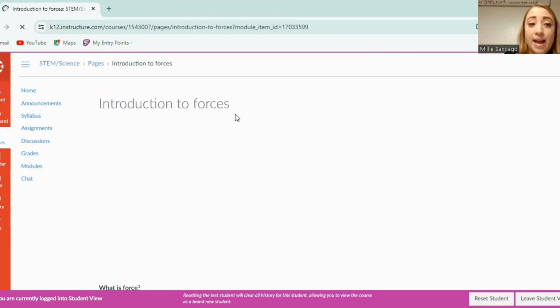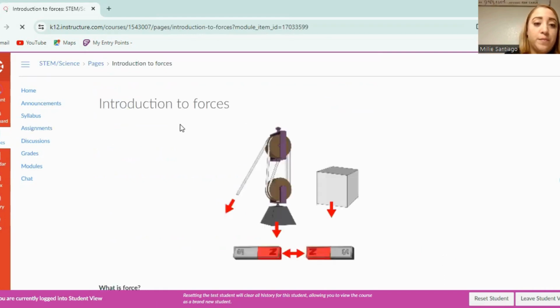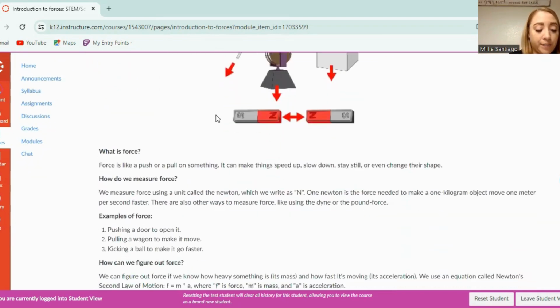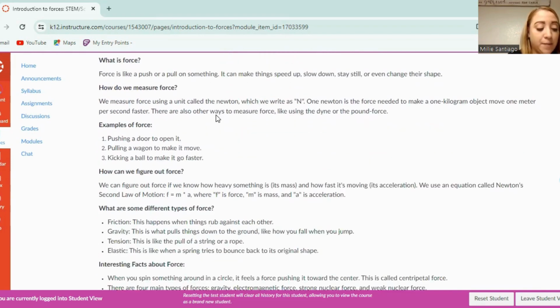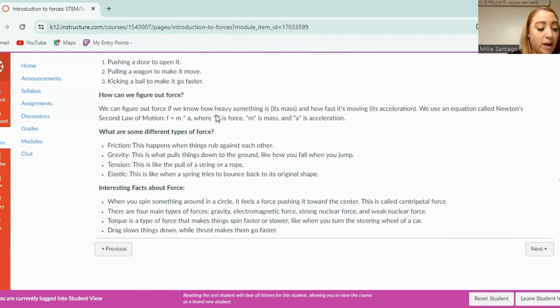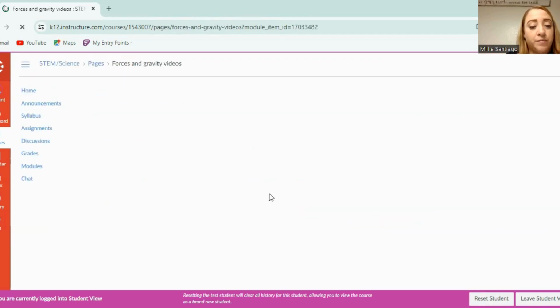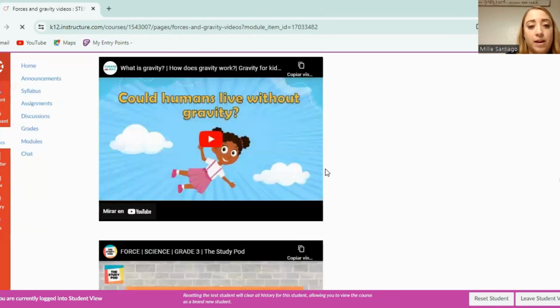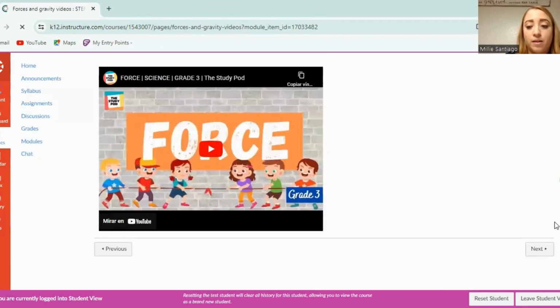And the last module, module number 5, is Introduction to Forces. In this module, students will be working hard. They will learn about what force is, the different types of force, how to measure it, and they will watch a video about force and gravity. Here are the videos. The first one is gravity, and the second one is force.